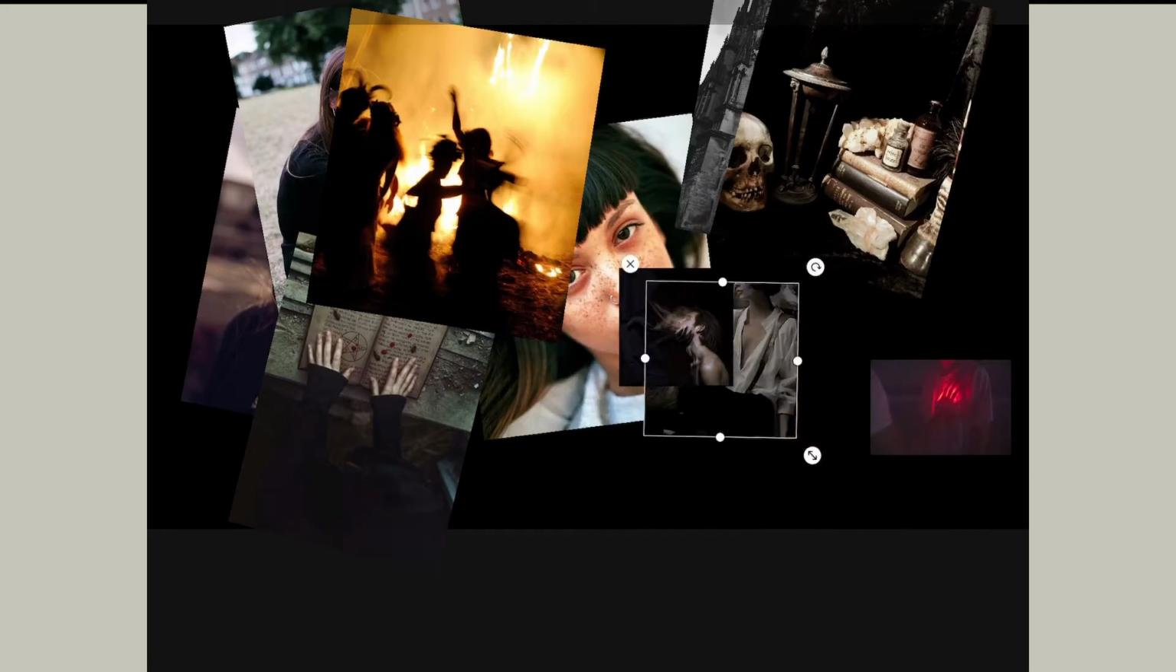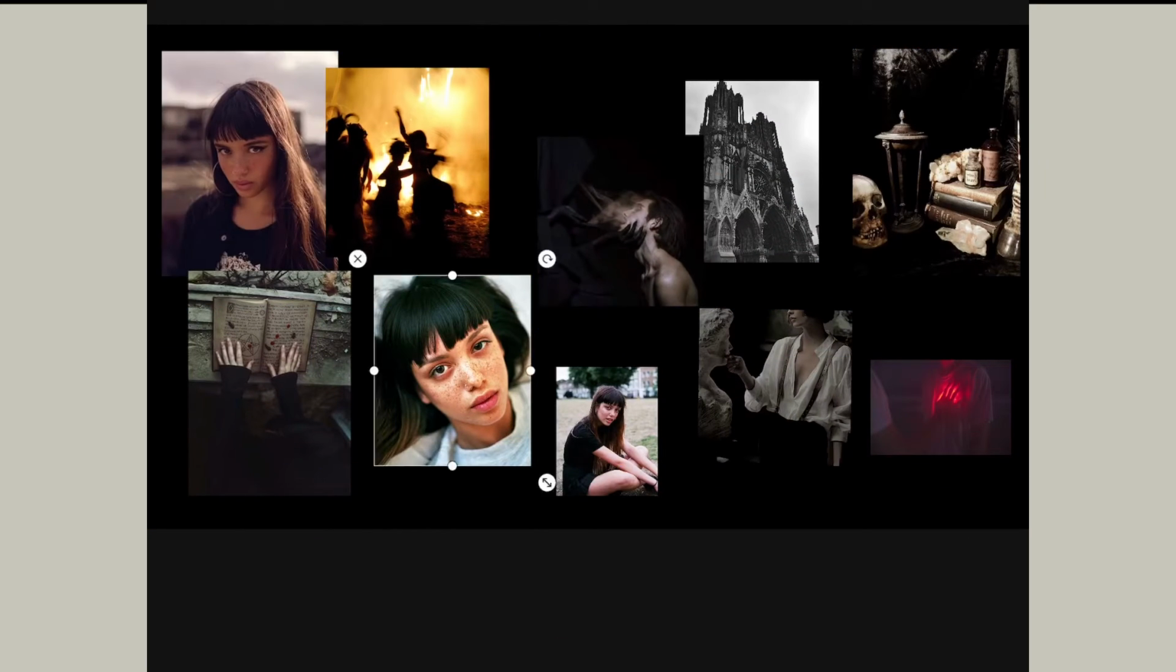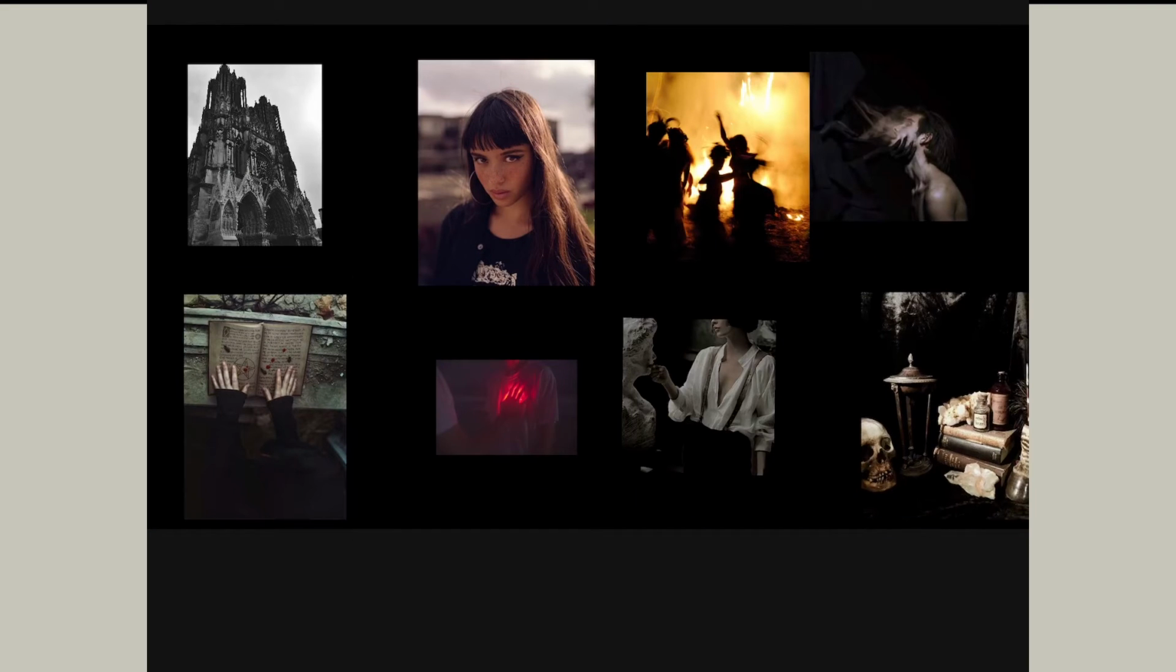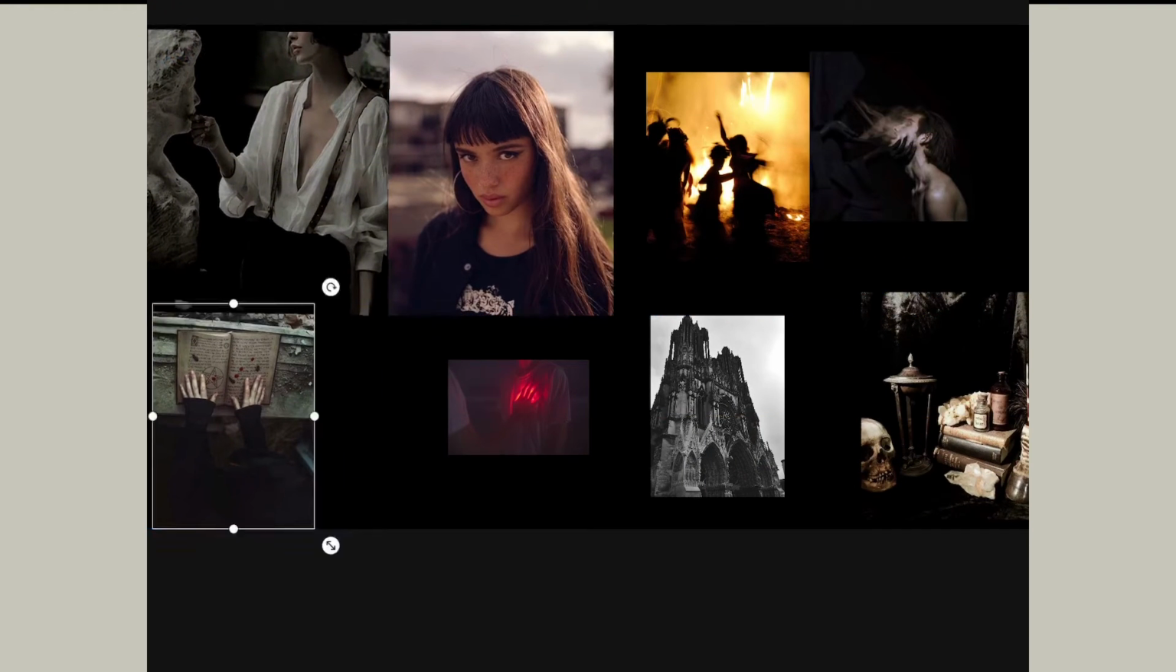Alright. Time for step 3. Let's put this together. I use PixArt to put all of my photos together. It's a free app you can download onto your iPad or iPhone. I'm unsure if it's available for Android.